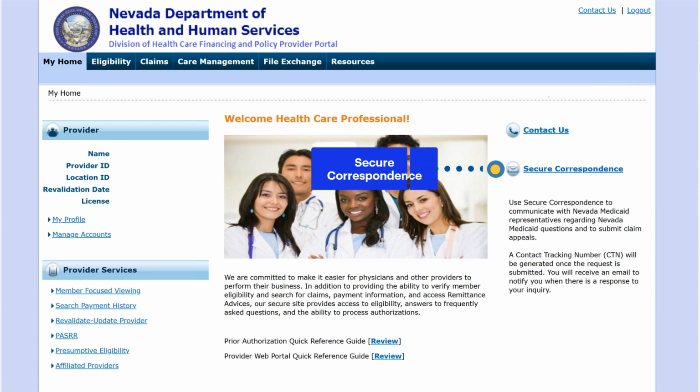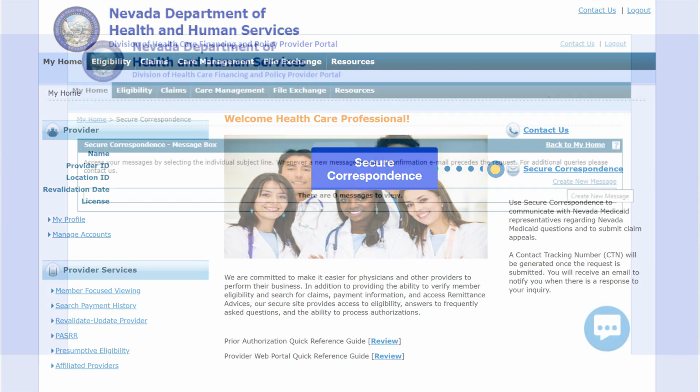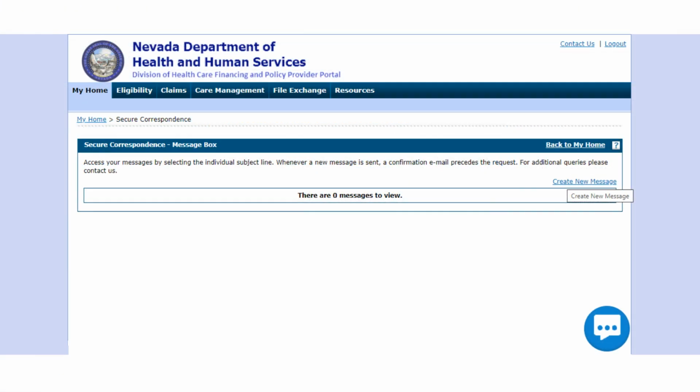Right below the contact link on the PWP home page is the Secure Correspondence link. Clicking Secure Correspondence will take you to your mailbox. This mailbox is primarily used as an alternative to calling into Nevada Medicaid with customer service inquiries and as a place to submit claim appeals. Click Create New Message to begin.